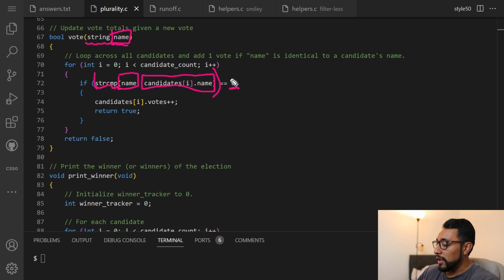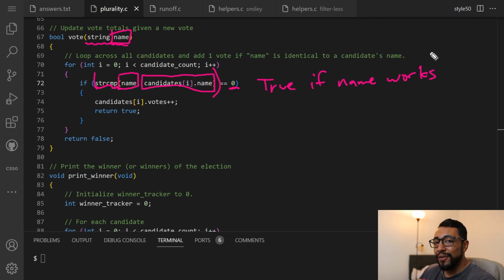And then that means that this will be true if name works. Meaning true if the name is actually a name of one of the candidates. And if that's true, then we want to add a vote to that candidate. So that's going to be the same index of the candidates array. And then the plus plus, as we know, is just iterating by 1. And then it's going to return true, meaning that was a valid vote.